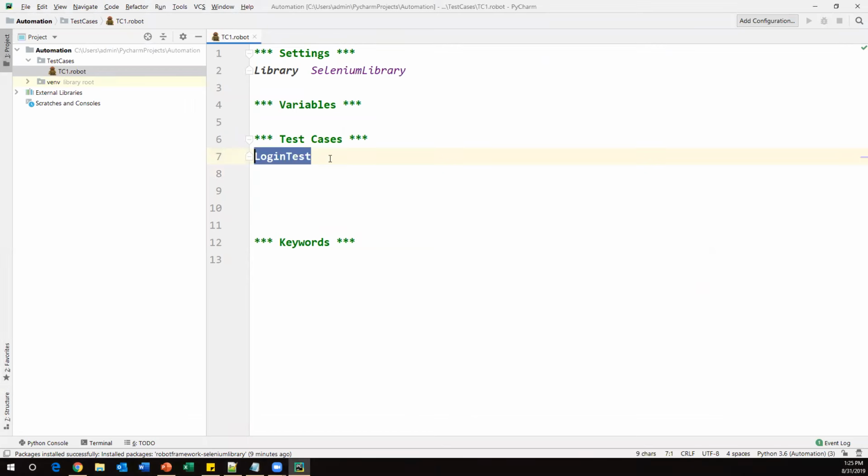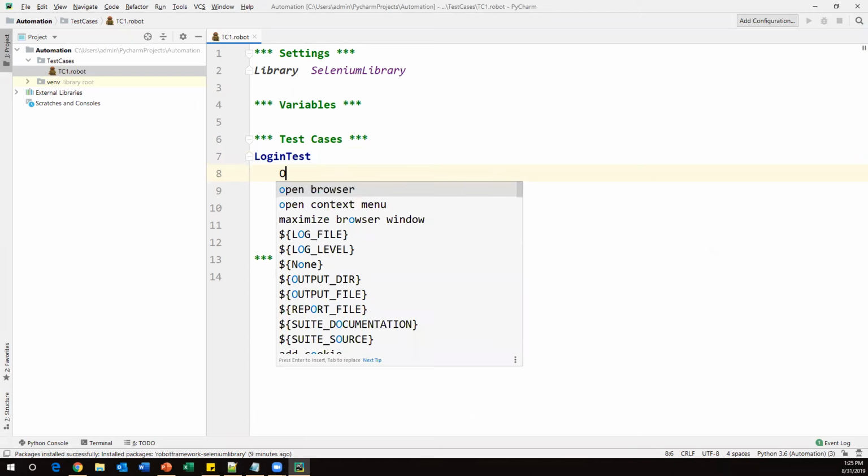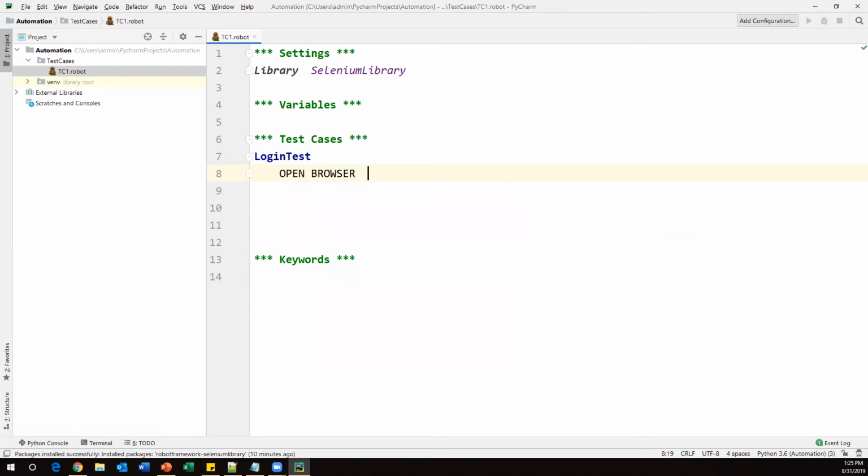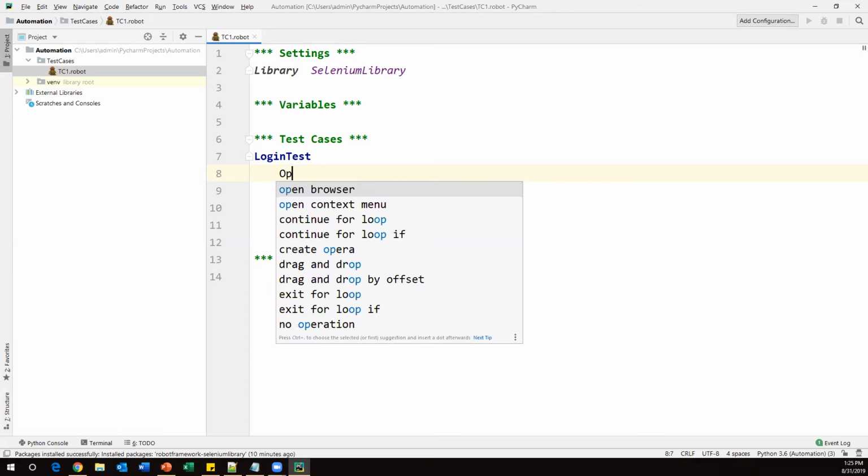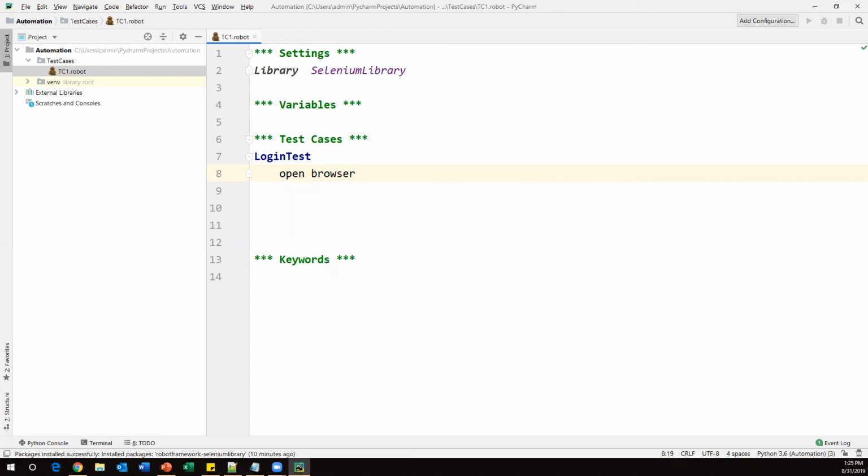So login test is the title of the test case, and then give one tab space. Here we need to use certain keywords. The first step is we need to launch the browser. For that, we have a keyword available, that is open browser. If I type one or two letters, it will give you the keywords list. It is auto suggestion. If you install the IntelliBot Selenium 2 library, you will get all these keywords. So open browser. Let me write one more time. I'll give one tab space, and this is open browser, lowercase. Here we need to specify the URL and browser.